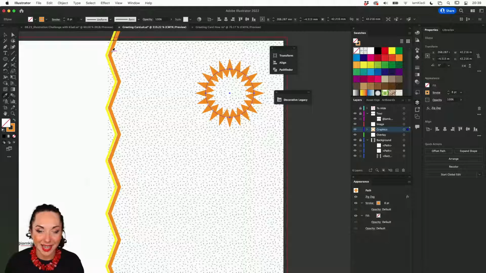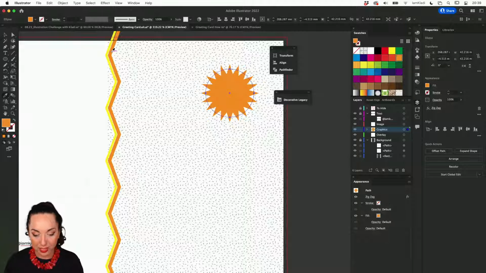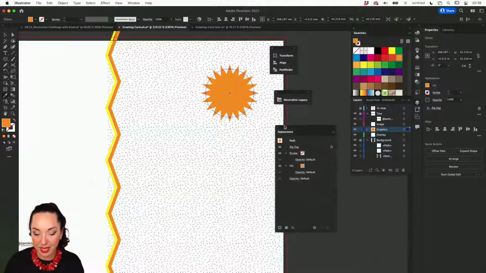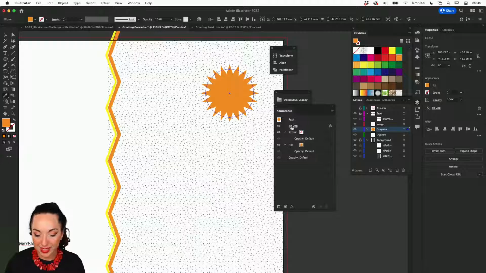So Shift X, which is the shortcut that I asked you to use before, and we're going to move this color to the actual fill from the stroke. Then we can always access our appearance panel and say, hey, look, we don't really want to use the zigzag here, so you can turn it off if you're unsure, or if you're sure, you can simply bin it.